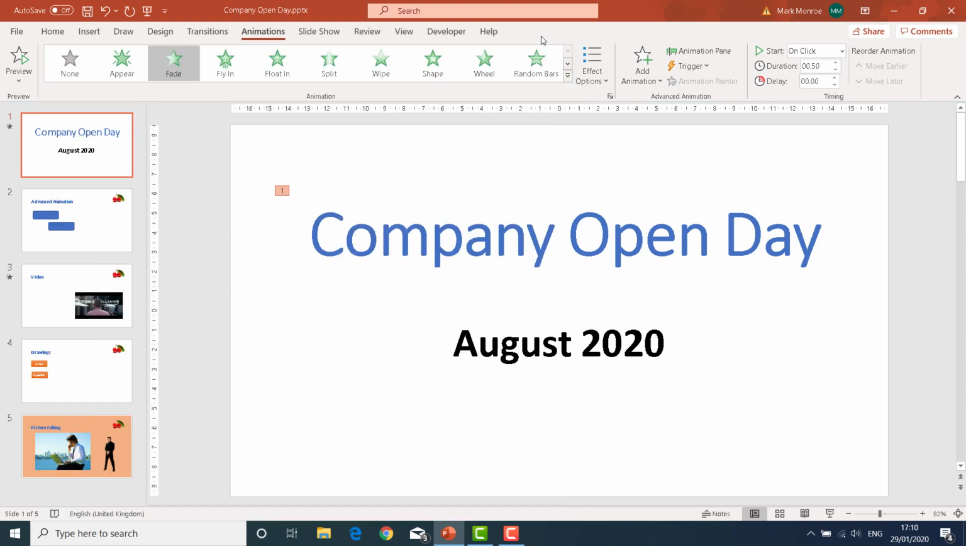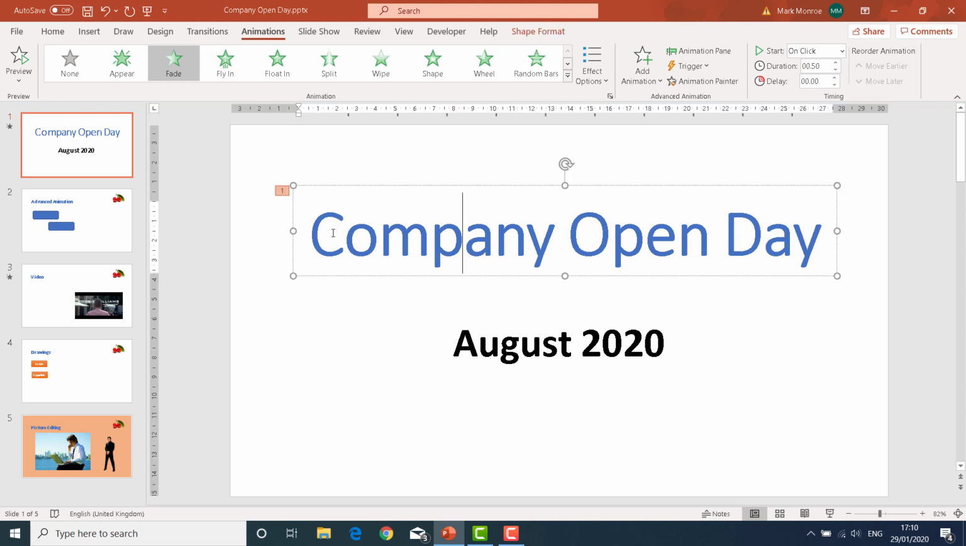So you can now apply multiple animations to the same object. So at the moment, if I select our text box, we've applied a fade. Now if I want to put an emphasis on this, so once it's faded in I want to emphasize it in some way, do not use one of these here, because if you use one of these it will replace what you've already done. Bear that in mind. It's one of the most common mistakes people make.